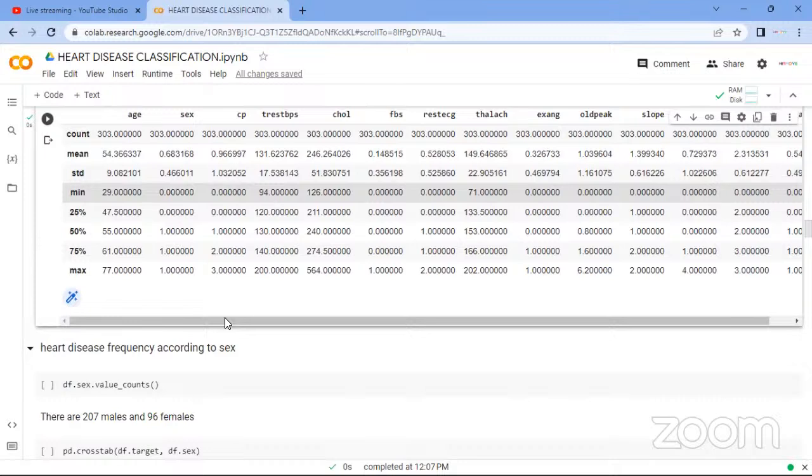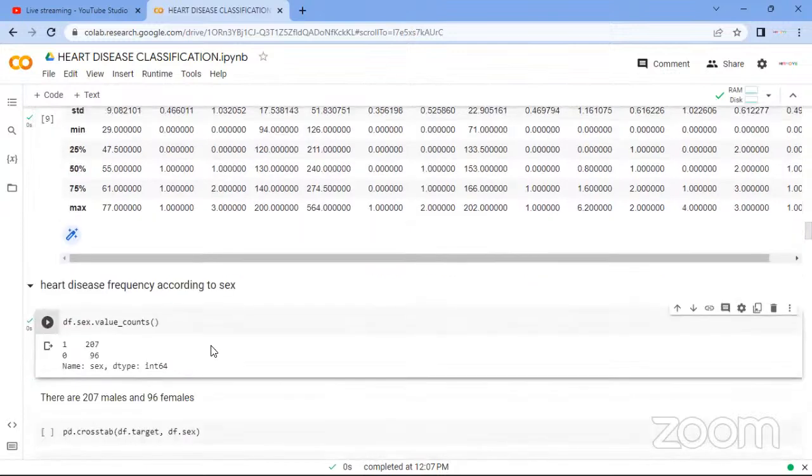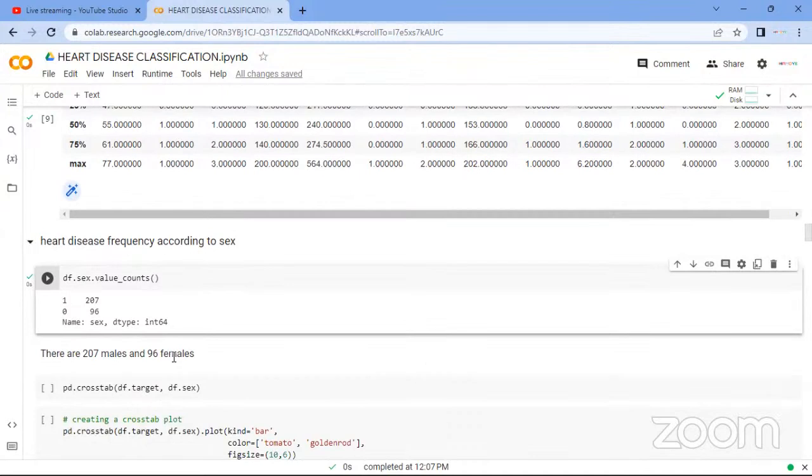I'm going to check the heart disease frequency according to sex, because in our data set we have the sex column, which is male or female. Let's see the value counts of the frequency according to sex. From our data set, sex 1, which represents male, is 207, and 0, which represents female, is 96. Like I said, this data set has already been processed from the Cleveland database. If it wasn't processed, this 1 and 0 would represent male and female. Meaning there are 207 males and 96 females.